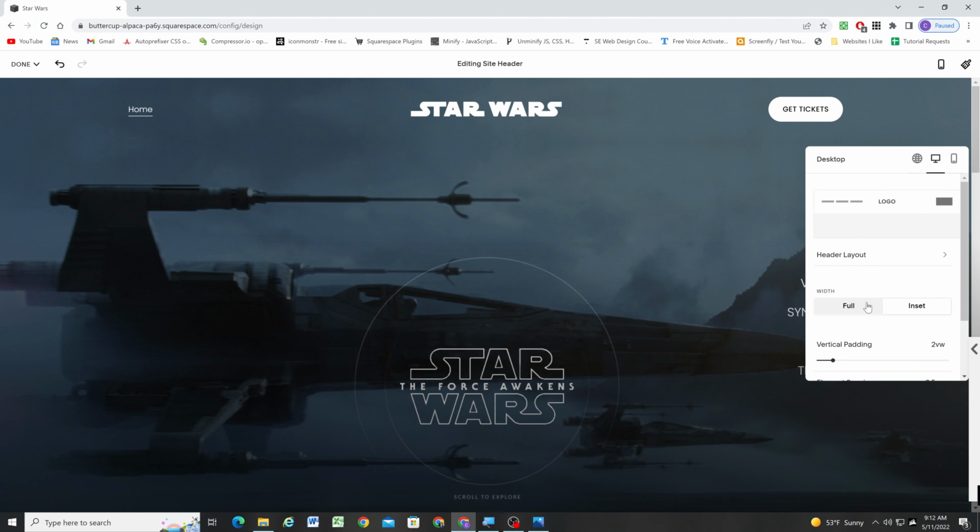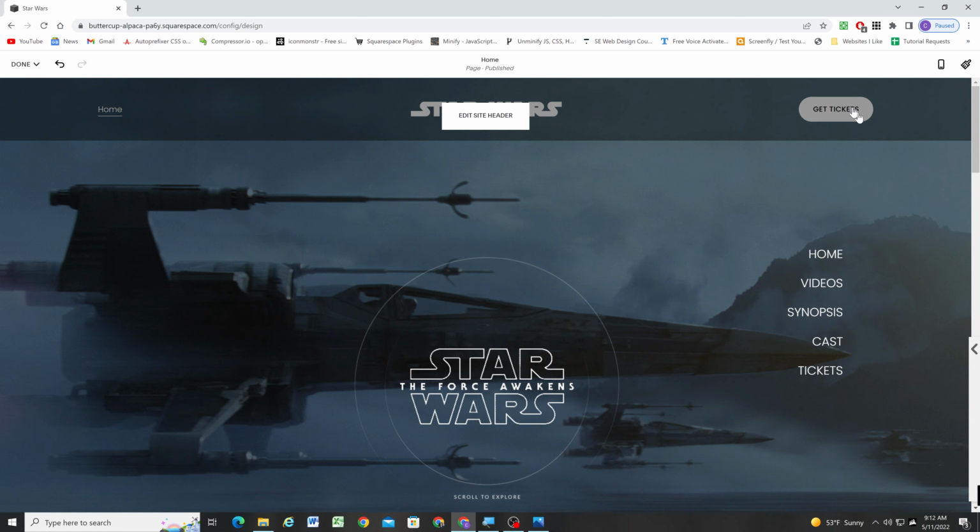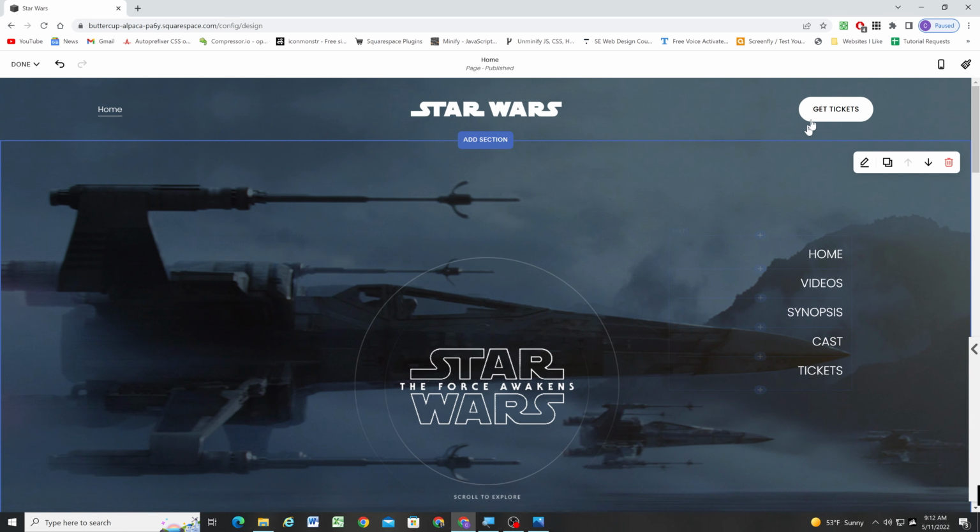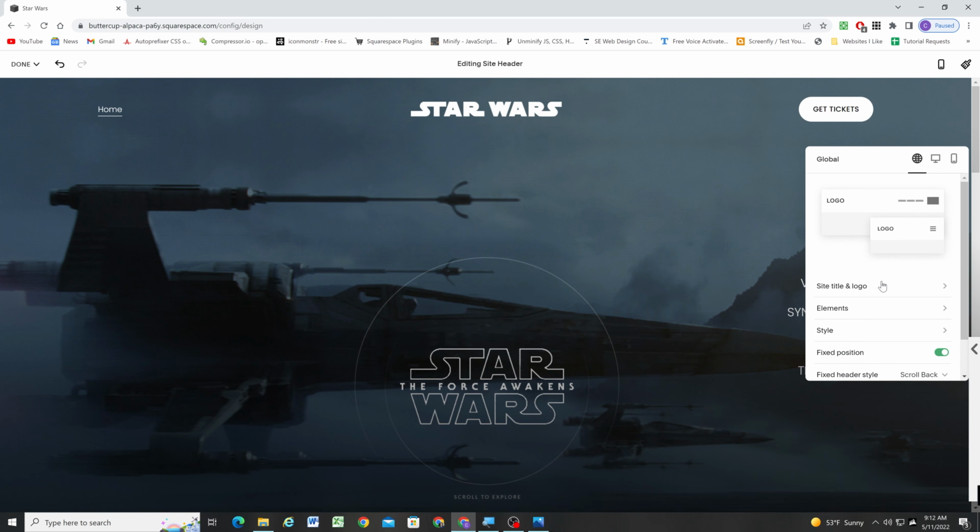There's a setting for that in Squarespace. So you can either have the header contents inset, meaning they line up with the rest of the content on the page, or you can set it to full and they'll be able to go past the content. So I'm going to go ahead and set that to full because that's how it was in the example.